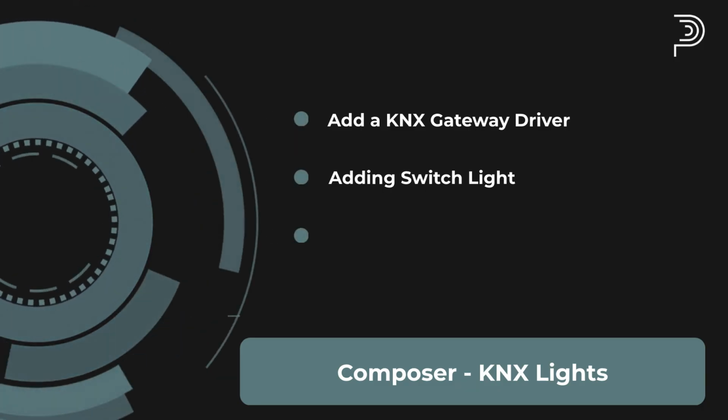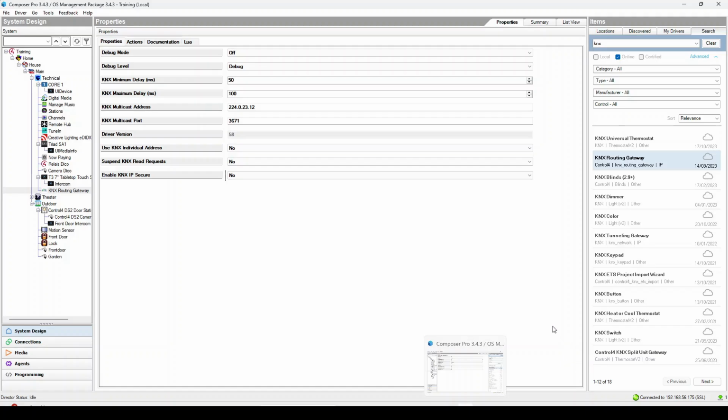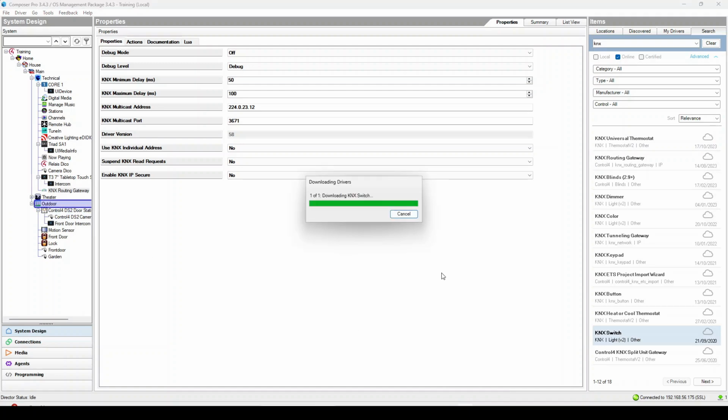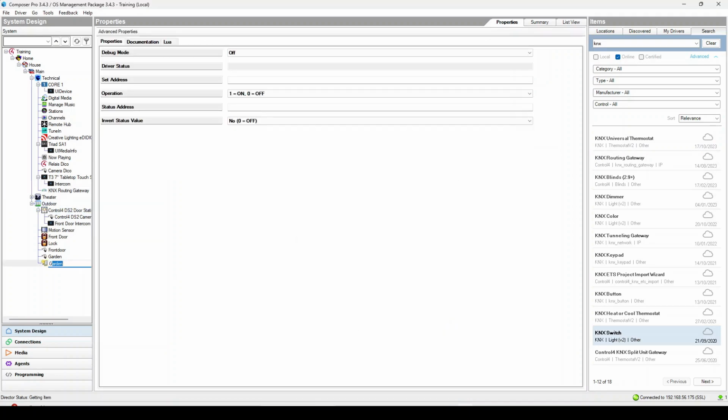2. Adding switch light. Add the KNX switch driver to the room of your choice. Name it correctly. You will need to add your corresponding group addresses in set address as well as the status address, which corresponds to the lamp status feedback.